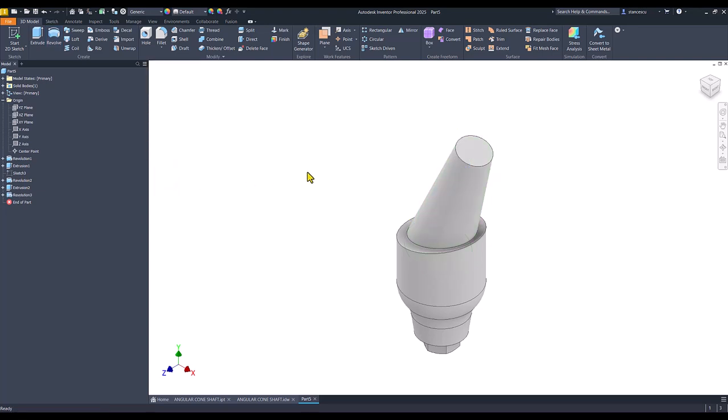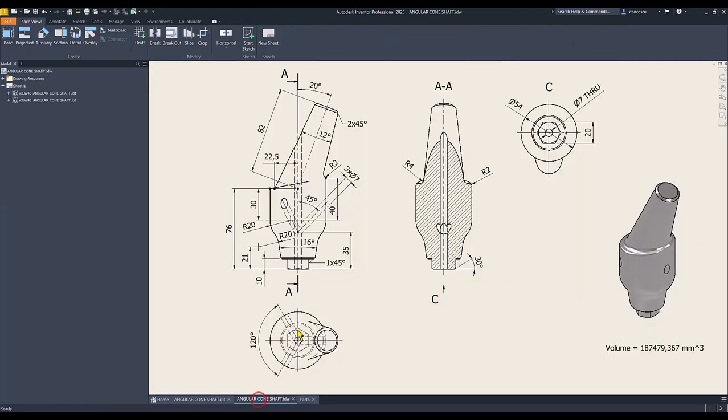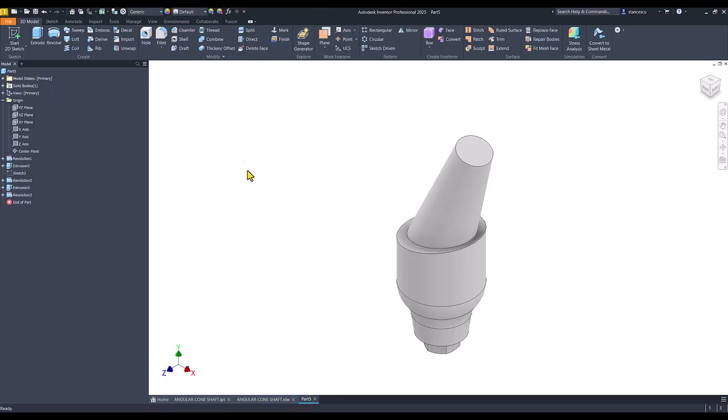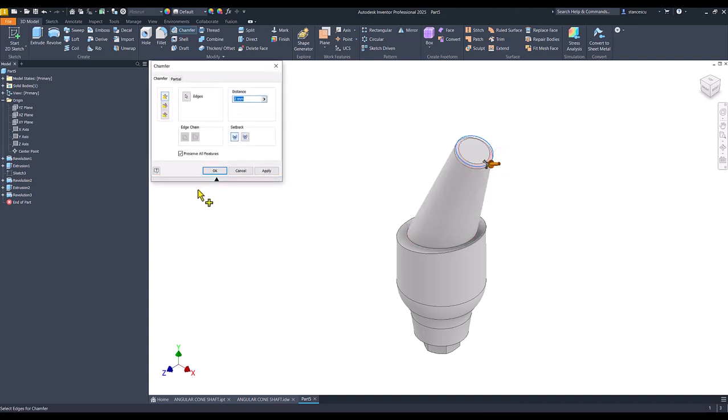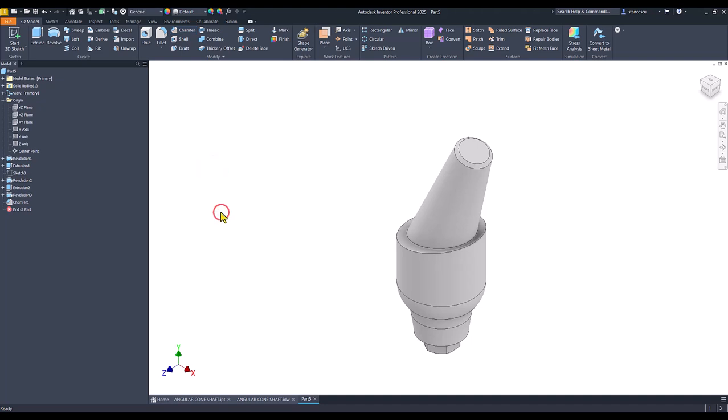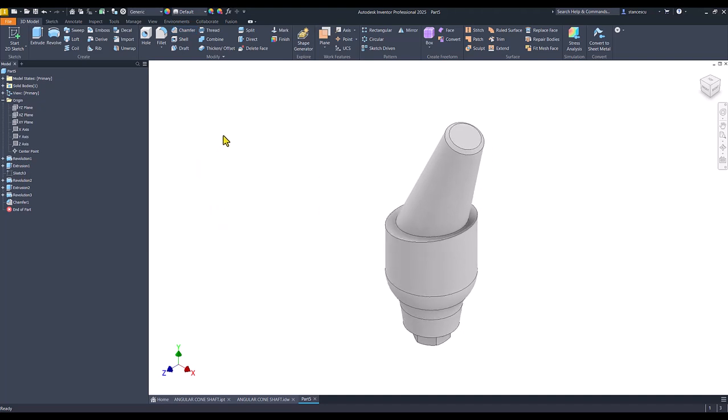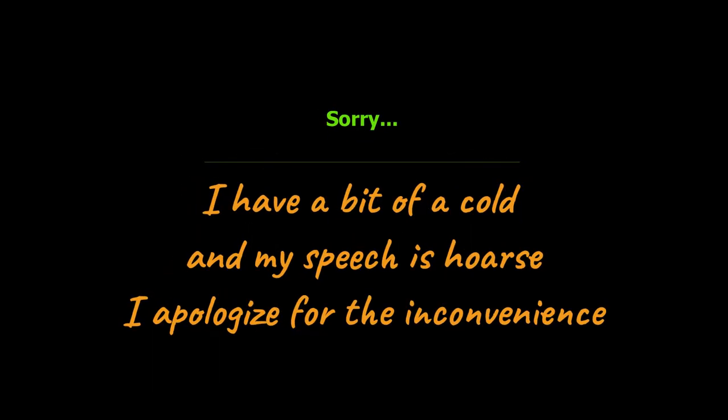Okay. There is also a chamfer, 2 at 45 on this edge. This is by default, and now we have a nice body. I have a bit of a cold and my speech is hoarse. I apologize for the inconvenience.